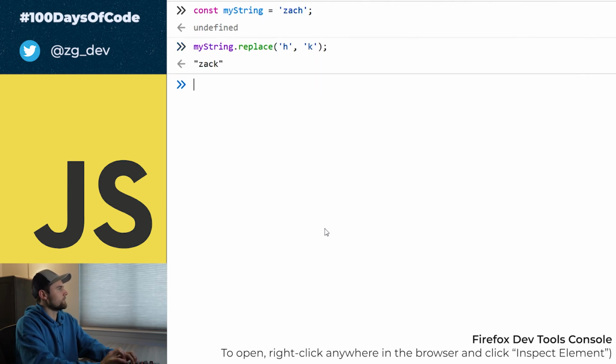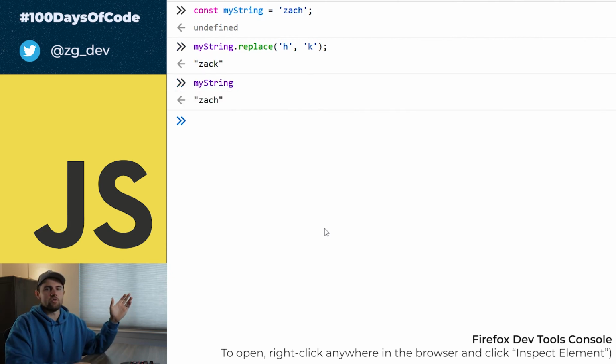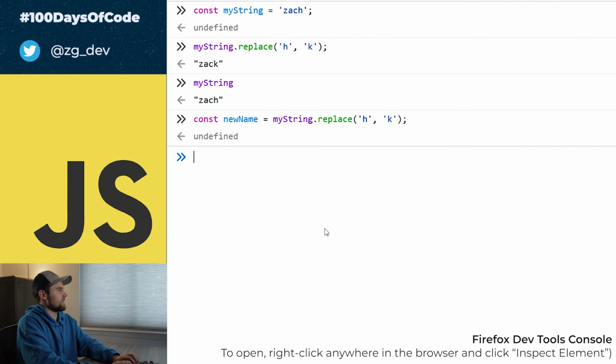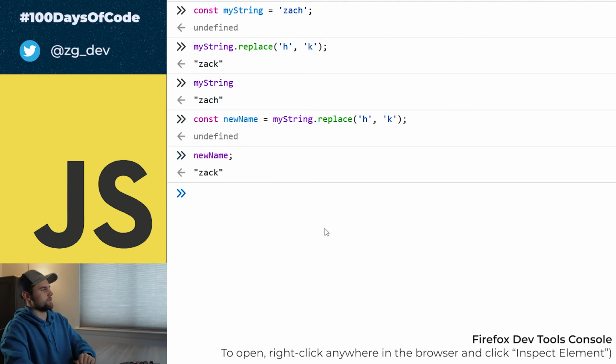And when we press enter, it's going to return Zach with a K, and now my string is actually going to still be equal to the original because it didn't replace the value. It just returned a new value. So it doesn't alter the original value here, it just returns a new one. So if we wanted to say new name, we can just say my string dot replace H and K. And then we set that equal to new name, and now my new name is going to be spelled differently.